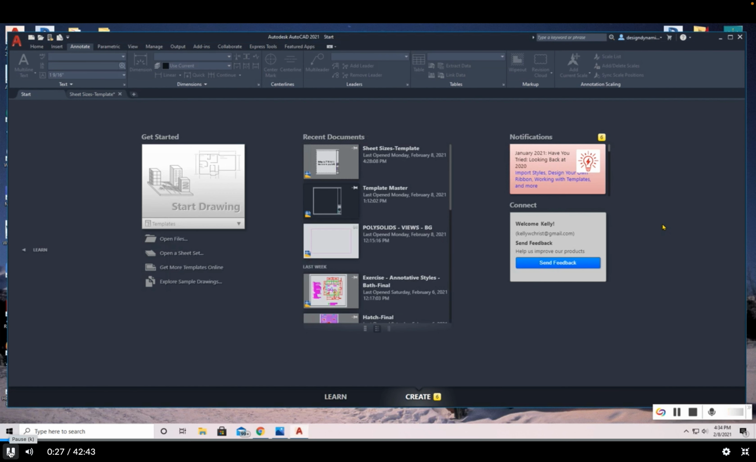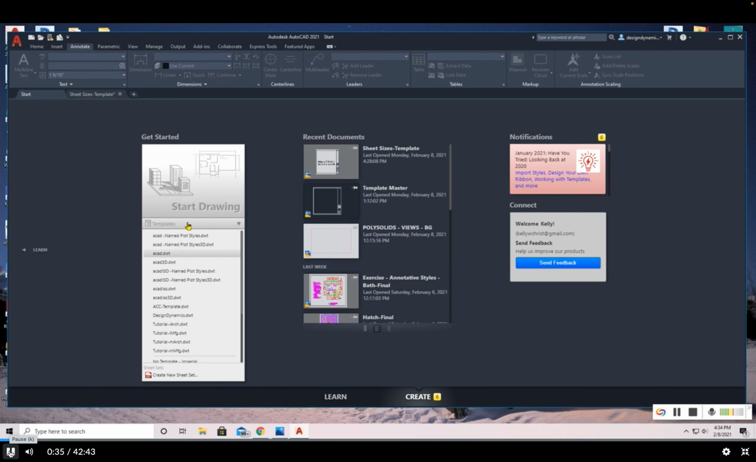So from the start menu, we went over here, and if you hit start drawing, you will immediately go to what they call the ACAD template because that's the one that's highlighted underneath. Now, if you were working in 3D, you might have this one as your default, or you might have an ACC template, which is exactly what we're going to be doing today. Or you might have one from the company you work at, like I have one for my company, Design Dynamics. So you can have your own template, or you can be using one that AutoCAD provides.